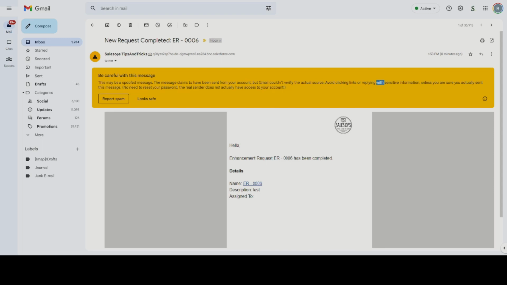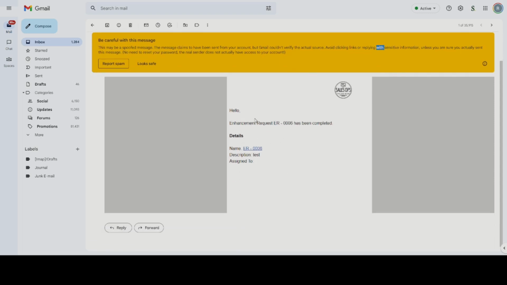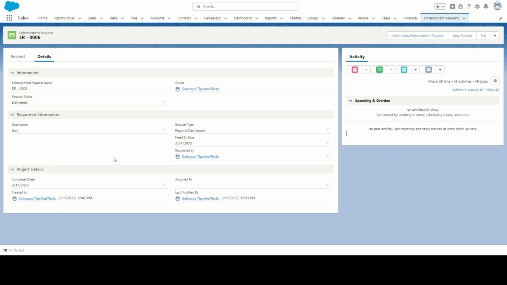In my inbox, I just got a new email saying, hello, enhancement request 6 has been completed. The name, the test, and this one did not have an assignment. When I go back to the record, I can also take note that the completed date is populated to 2/17/23. Next, we can talk about creating reports based off this information, and we can track how many requests are coming in, how many are completed, backlogged, etc.